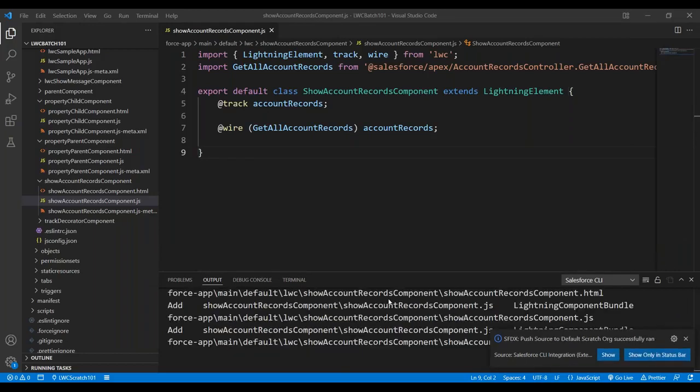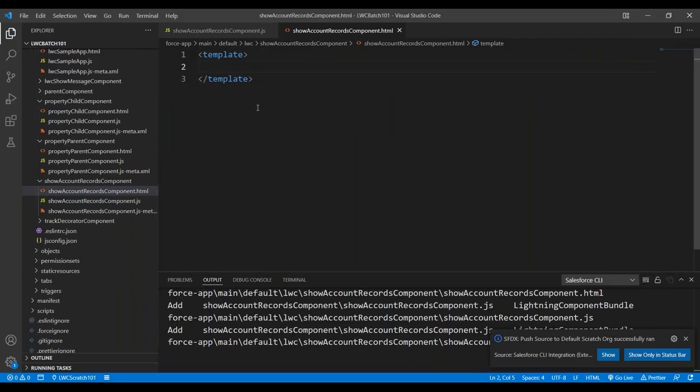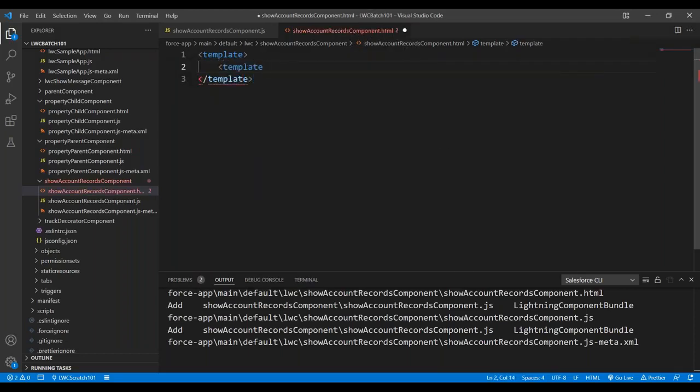Done. Next, as step 3, I would like to represent this data on my Lightning Web Component. Go to the HTML template. Here we can represent this. I'm using the template tag again in order to represent the records in the form of a template. I'm using a for each loop to iterate this collection.